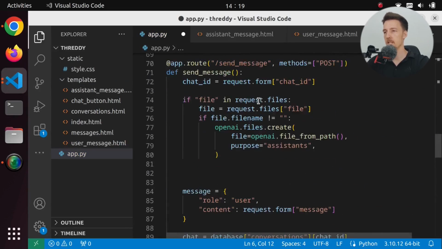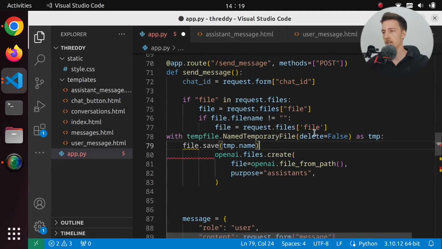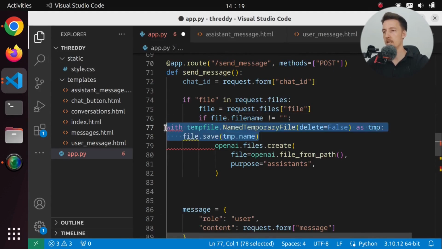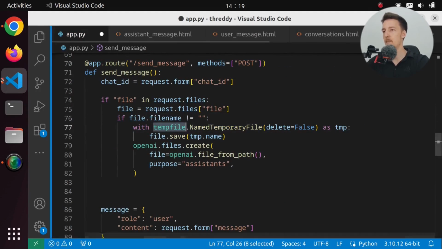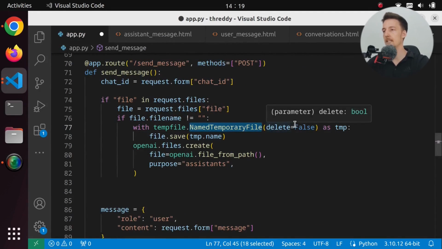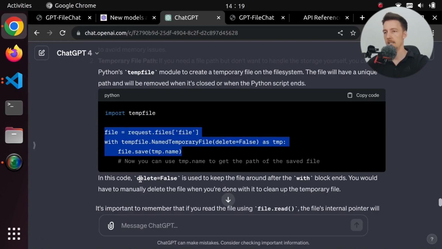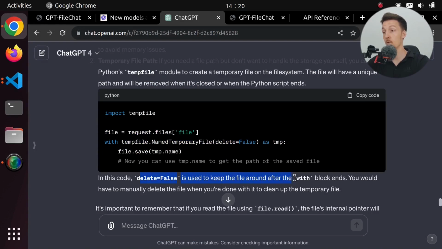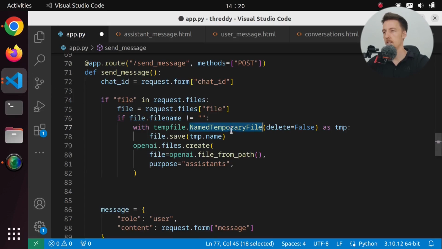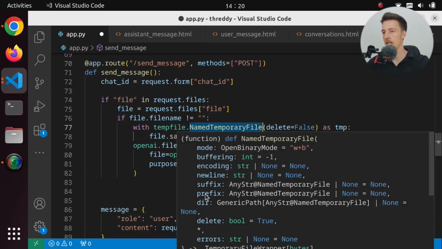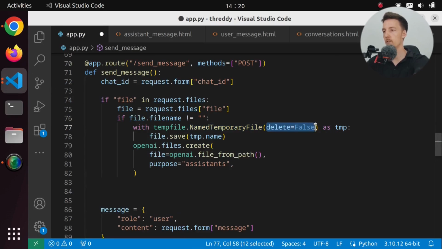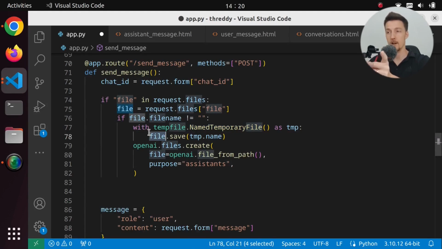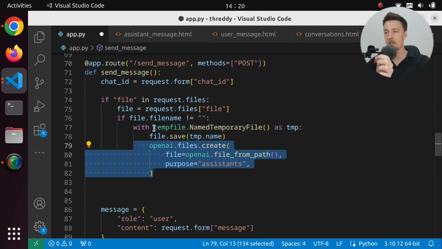And then what we can do is we get the file, and if the file name is not empty, then we are going to, we did that already, we're going to say with tempfile.NamedTemporaryFile delete=False, which means what? Delete=False is used to keep the file around after the with block ends. I don't want to do that. Is it by default true? Delete. Yes, it is by default true. So I will just do this. So I will create a temporary file, and I will save our file into the temporary file. And then I will put this inside of this with block.